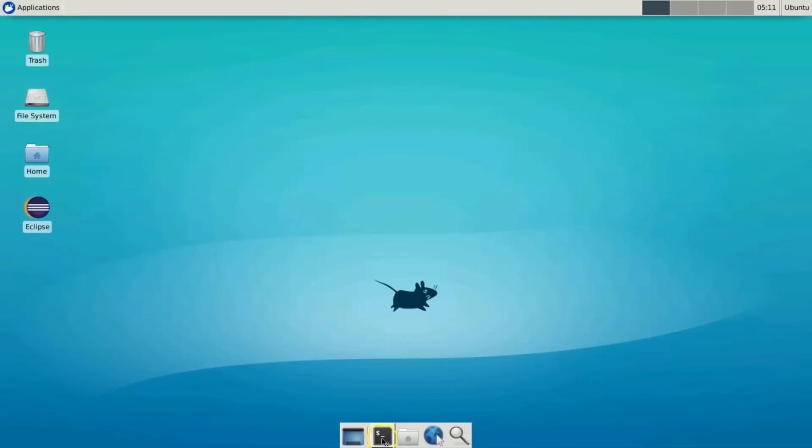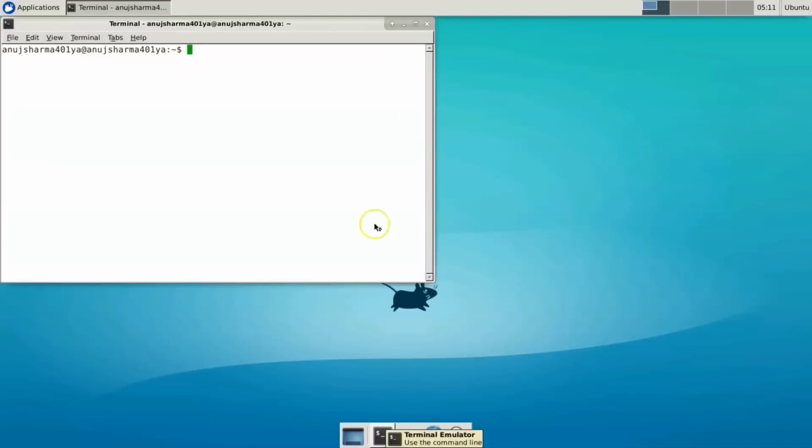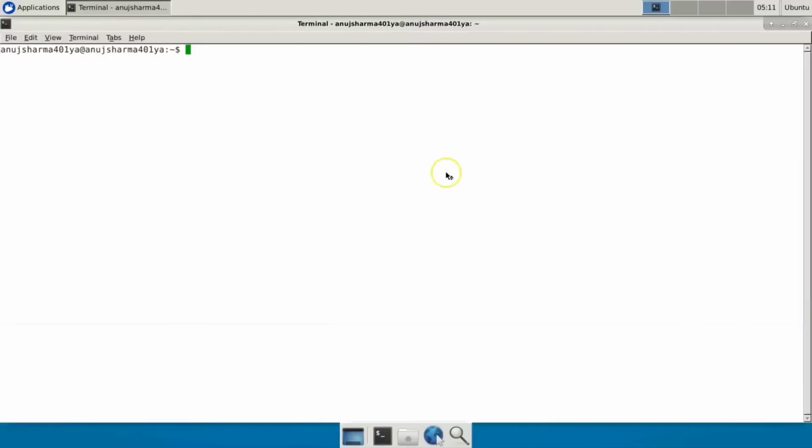So I have to just open the terminal here. Once the terminal is opened, you have to log in as the root user. Now why do we require root? So that we are able to do the package installations and other configurations. That requires root access.